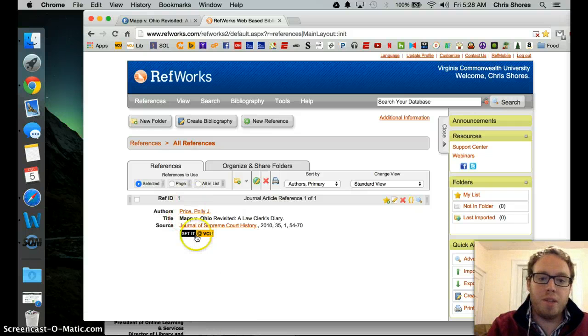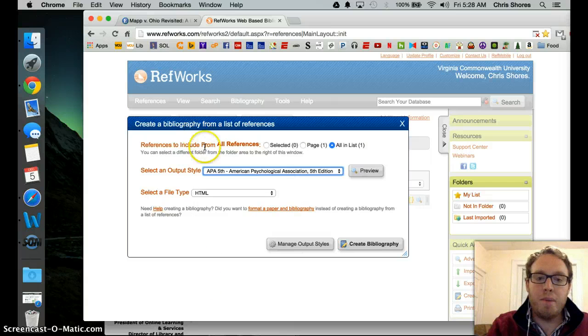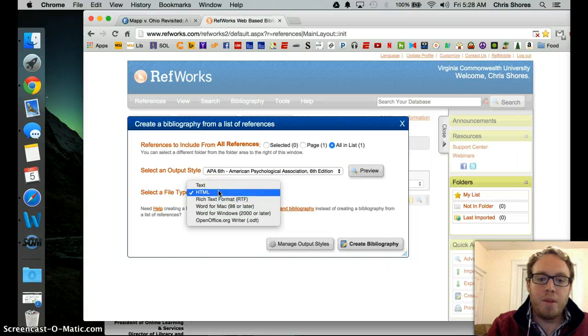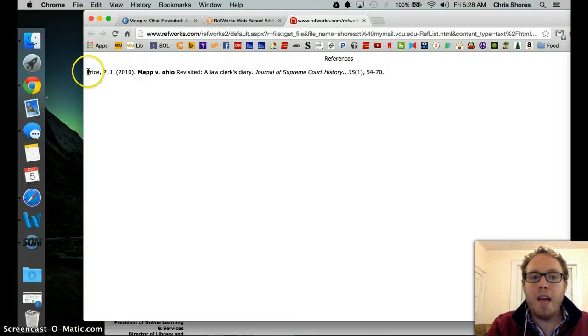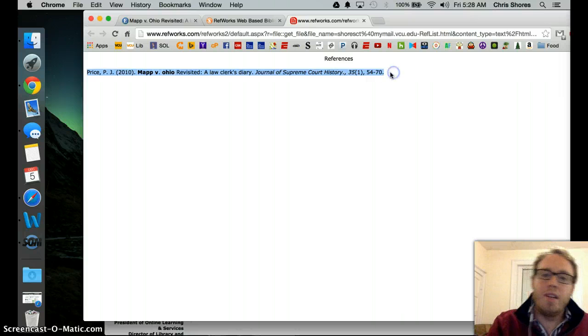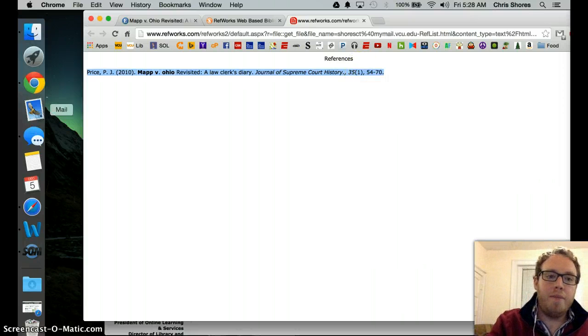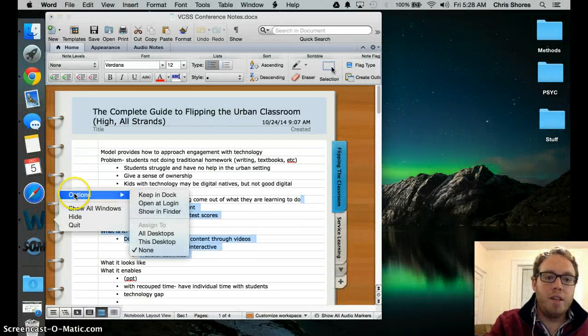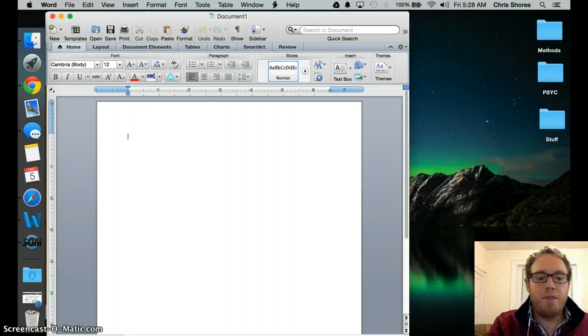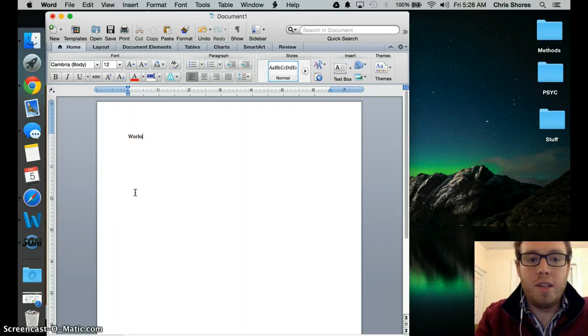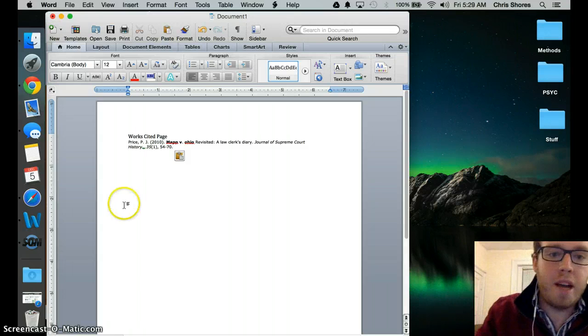Once we have all of our sources written down that we're going to use, we're going to click down here for Create Bibliography. We're going to make sure we're in 6th APA format. We'll just keep it in HTML for now, and we'll create the bibliography. Let's go ahead and click right here to take a look at it, and we have our bibliography. So what you would do with this is simply take this, copy it, go into Microsoft Word, new blank document, type your works cited page, and paste that right there.